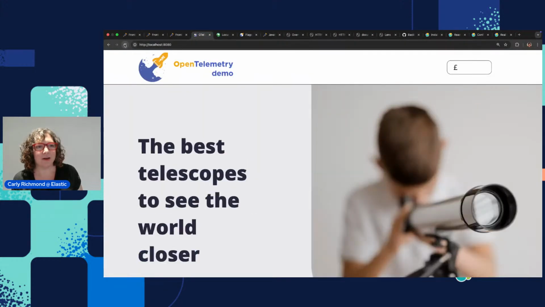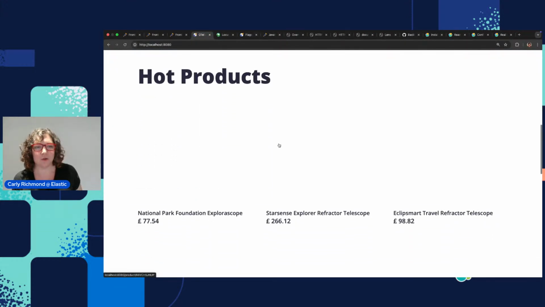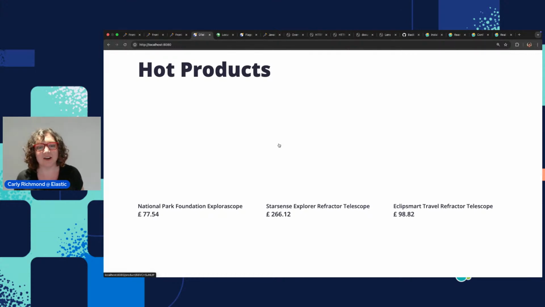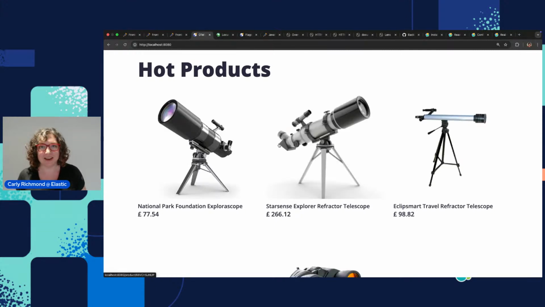So for example, if I go and just trigger a reset of the page, what you'll see is that my product URLs are starting to come in a little bit slower than we would like. And this would be an example of something that I, as a front-end engineer, would want to dig into.